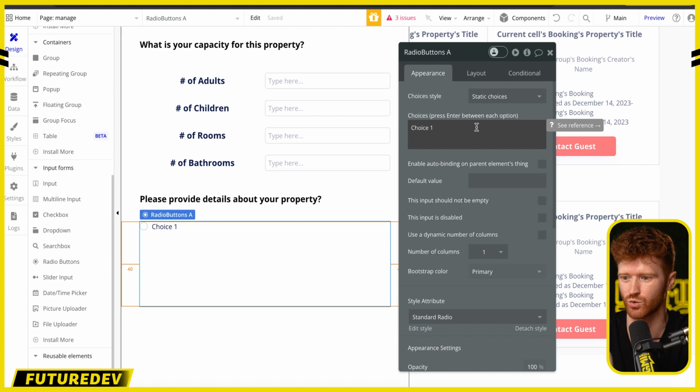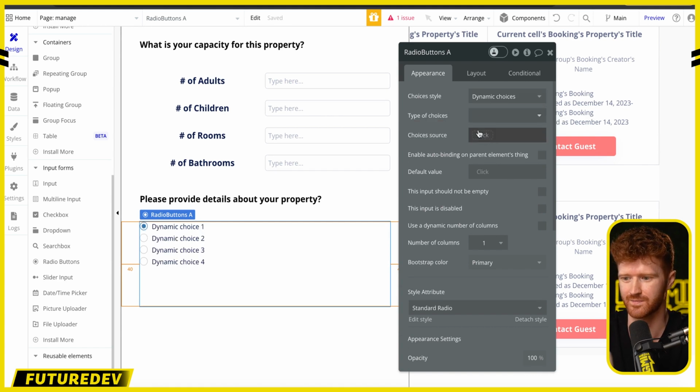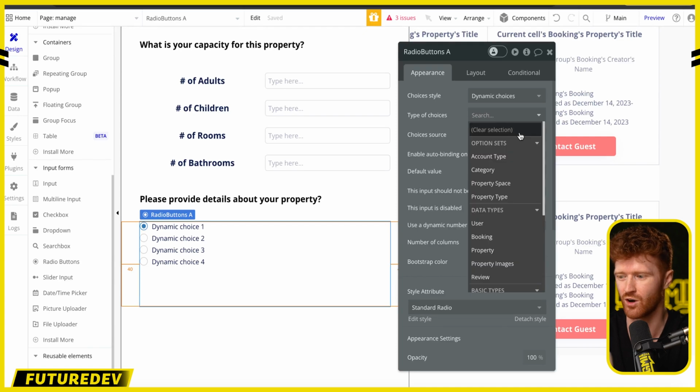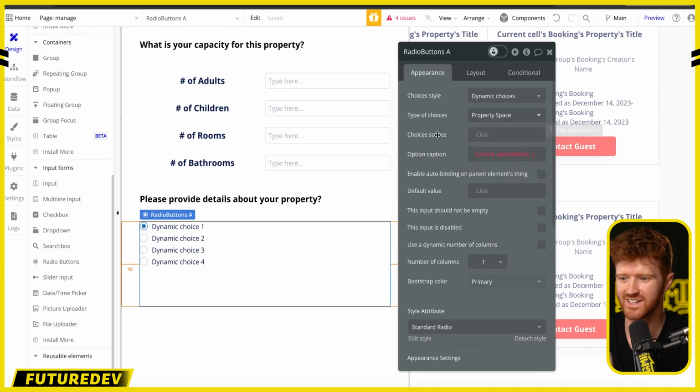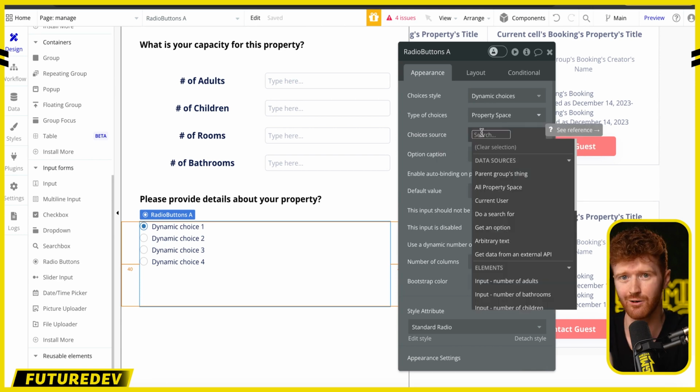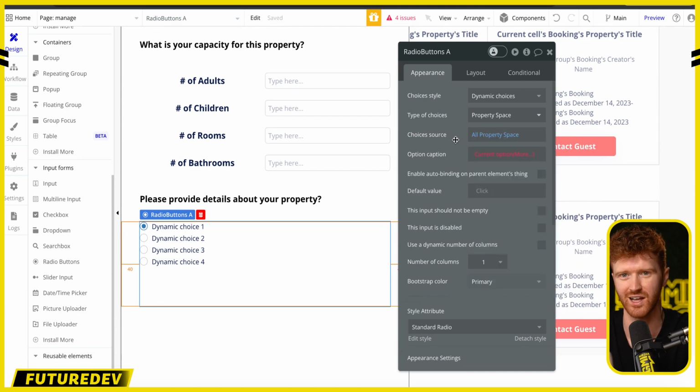We don't just want to have choice 1. So instead of static choice, let's select dynamic. And then for type of choices, well, what are we looking for? We're looking for that property space. Then it's going to give us options to find what source and an option caption. Now for the choice source, we need to select all of the property spaces we have available.